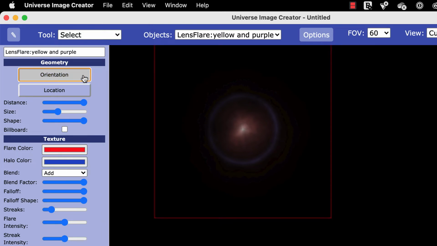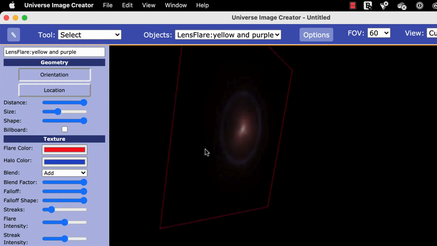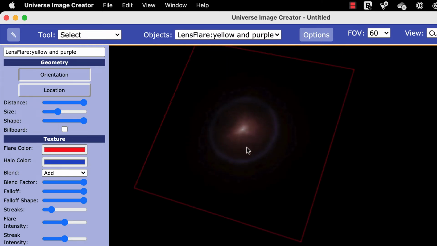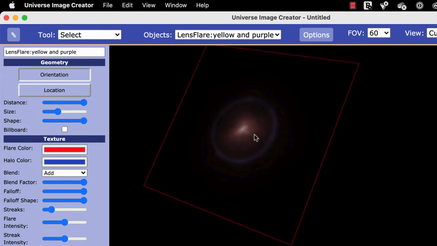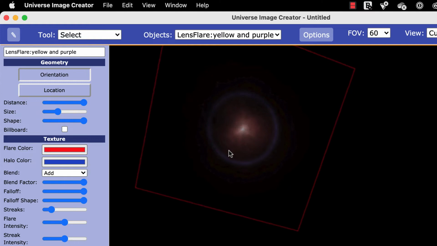With the orientation button selected, it's pressed down. I come over here, I click, and if I drag my mouse left to right, it flips it horizontally. If I drag it up and down, it flips it vertically. See? So it's pretty cool. I'm going to make it kind of straight on, and I'm going to turn that off.